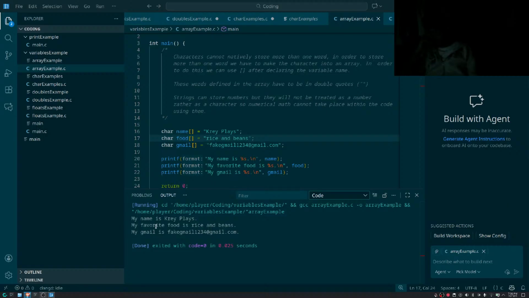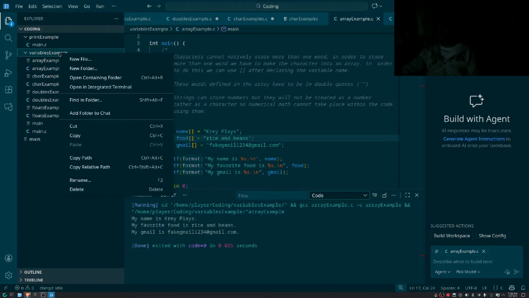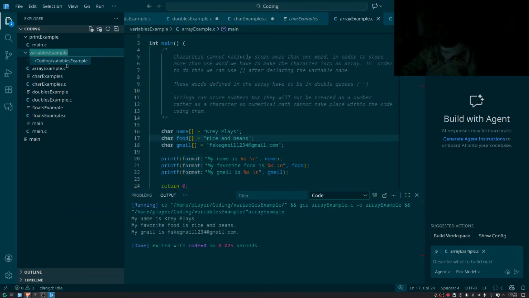One last data type we're going to cover is bool, meaning boolean. Booleans are either true or false, but to work with booleans, we have to include this header file. At the top, we'll include stdbool.